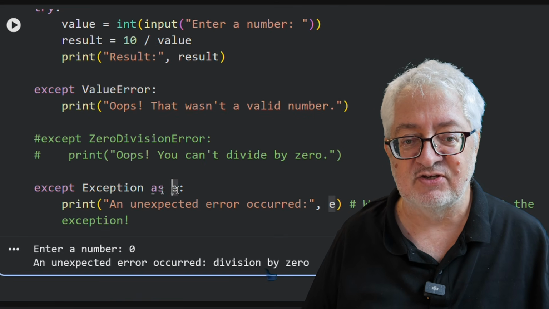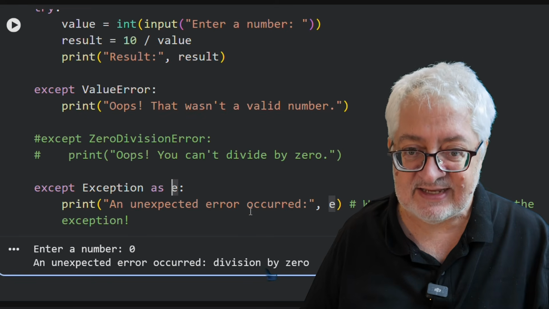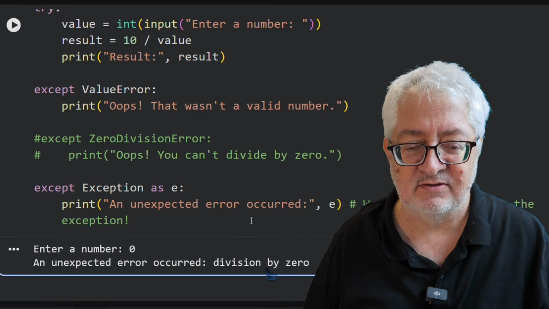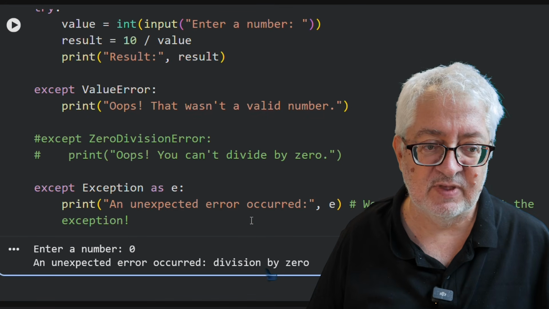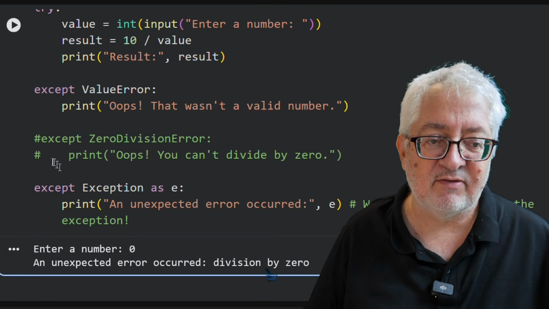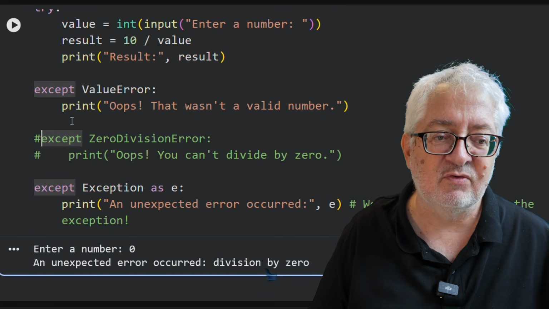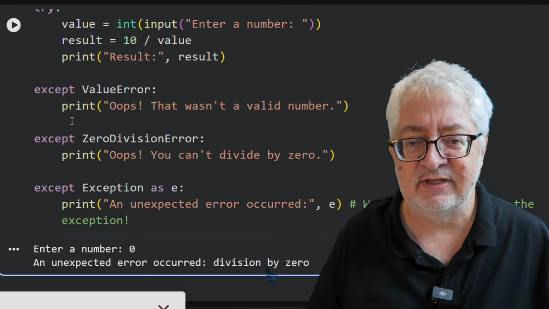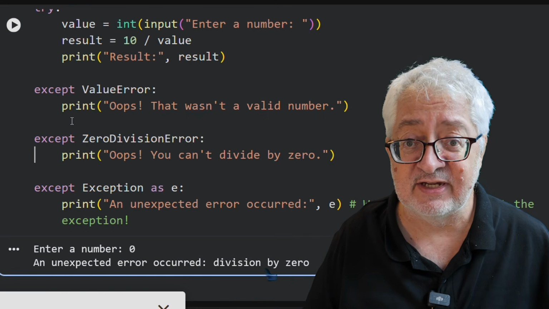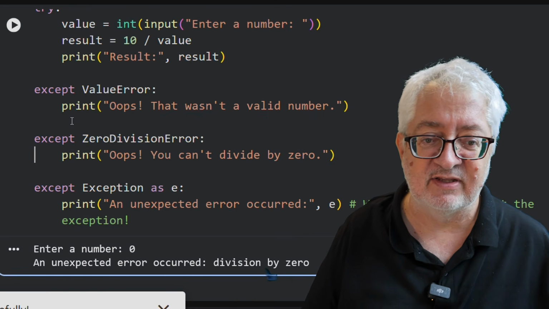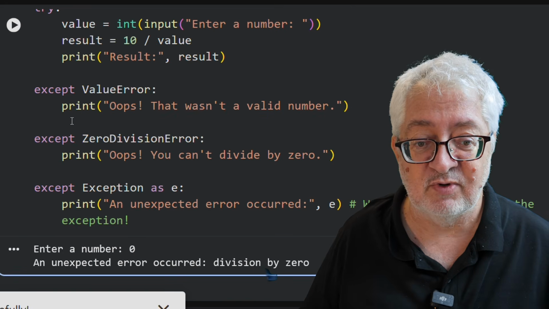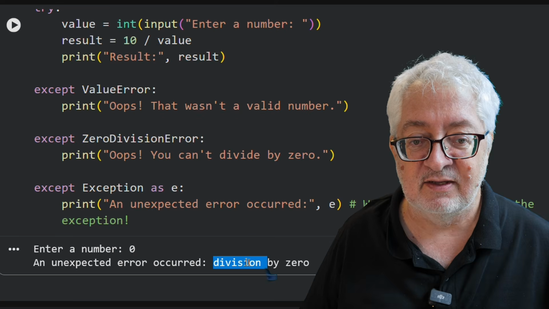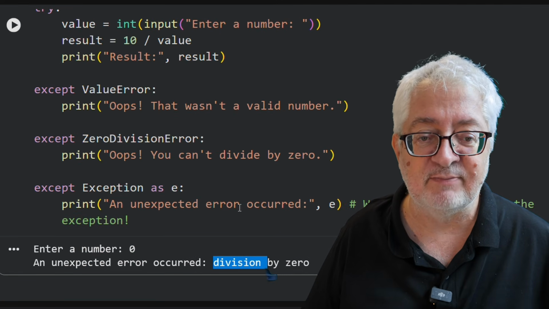Its textual representation is the string division by 0 that I can print to my user. So which one is the right way of doing things? Of course, if you are alone, if you are the sole programmer and the sole user of this, then you don't need any of that. You just let it crash and read the error message, which is essentially what you would get here. This is part of what you see as a default anyway.